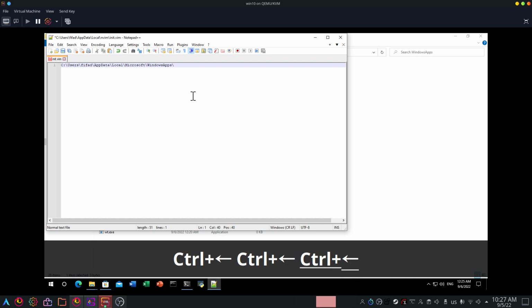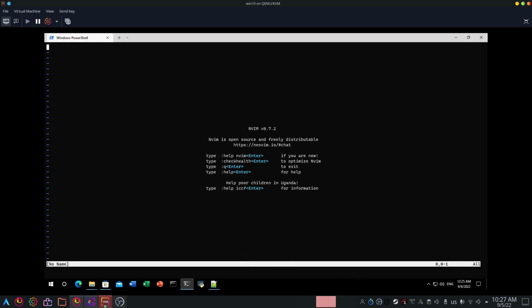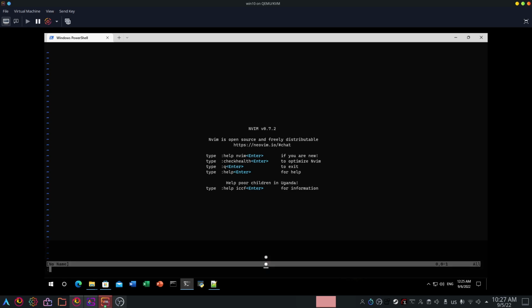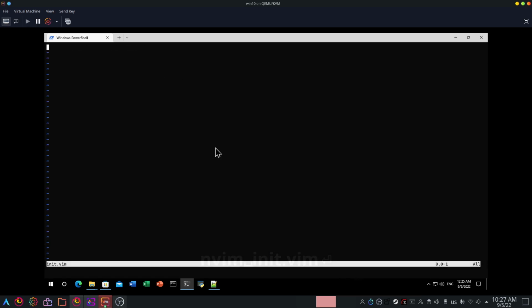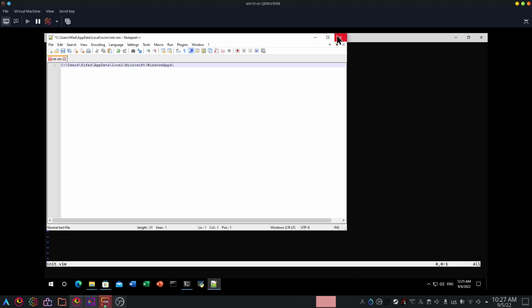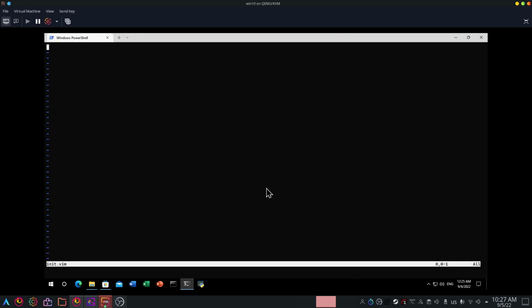So how do you put it? Of course I can use Neovim to actually put this in, but might as well. Neovim init.vim. I'm already here, so I'll X out of Notepad++. This is kind of a fallback in case anything goes wrong. Insert mode.